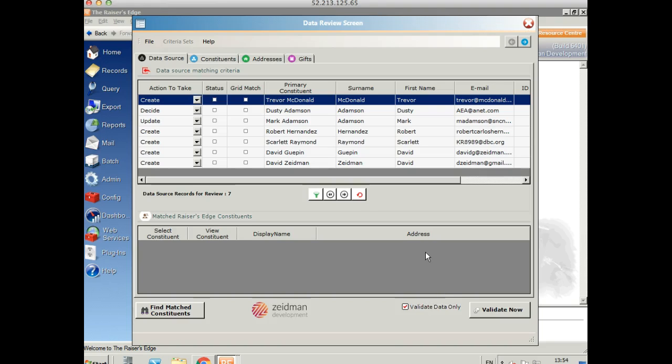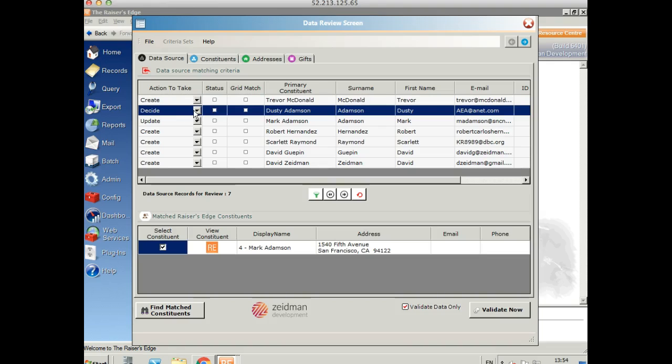So this is all the data before it goes into the Razor's Edge, so we can make sure it's exactly as we want it to be. On the first tab, it will show us the action to take on the left. So whether it's going to create a record or update a record. And if any say decide, then that means it's found a match in the Razor's Edge, and we need to decide whether or not to update that record or to create a new one.